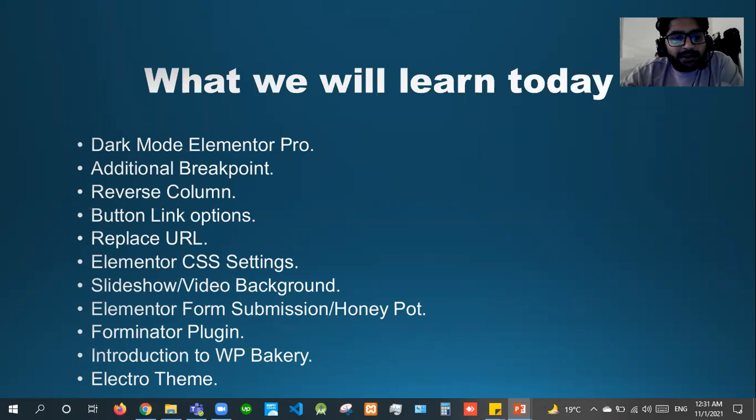Then we will see what is additional breakpoint. So by breakpoint, I mean that when we click on the responsive button, we can just see that in mobile or in tablet version. But if we want to add some more display options, then how we can do that?